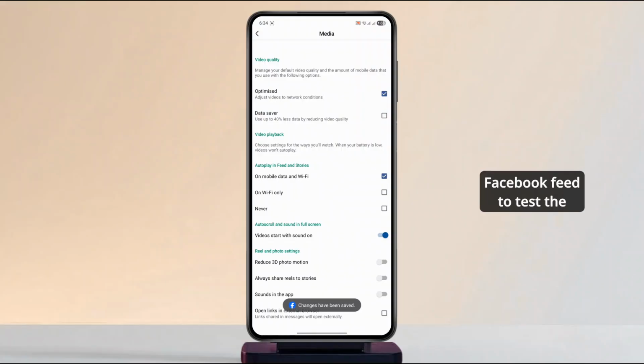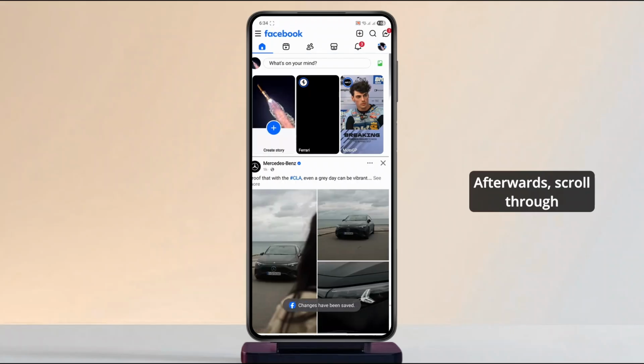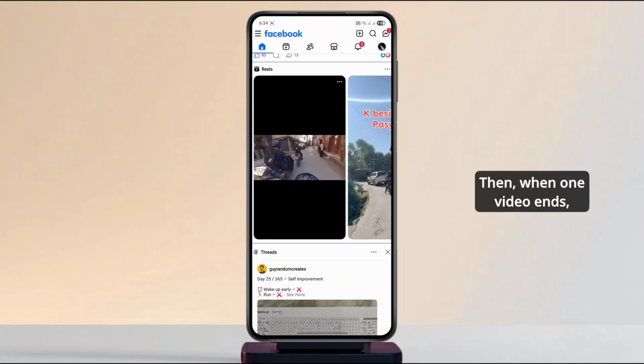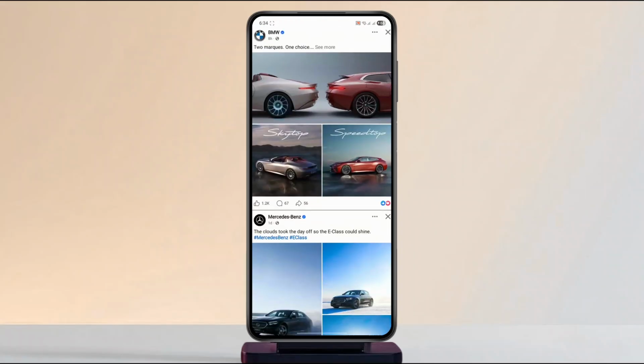Then, go back to your Facebook feed to test the autoplay feature. Afterwards, scroll through your feed and videos will start playing automatically. Then, when one video ends, the next video in your feed will begin playing automatically.